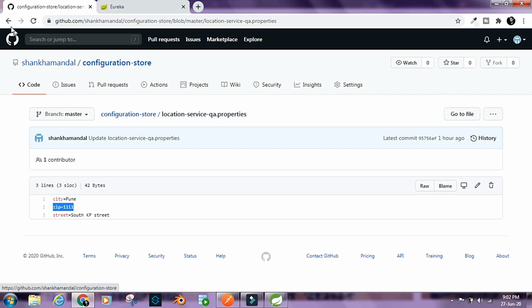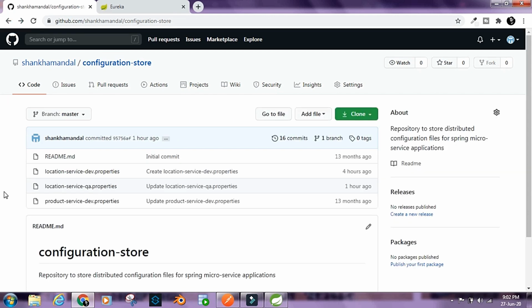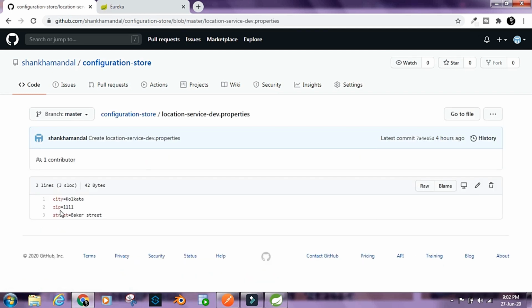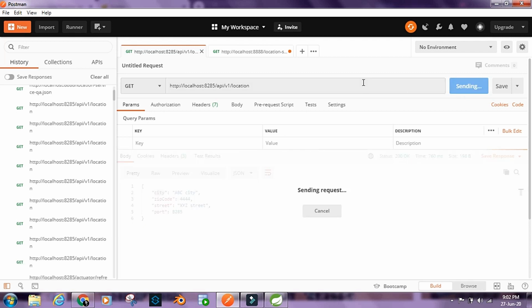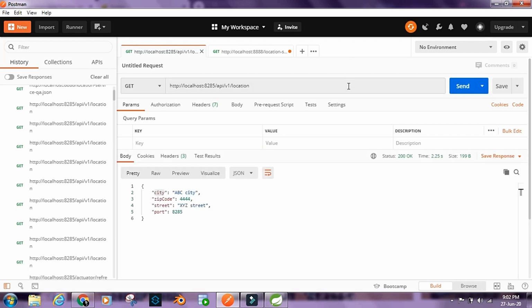So let's go back to our configurations or configuration store inside our GitHub repository and take a look at the dev properties. So we have the city as Kolkata, zip as 1111, and street as Baker Street. Now let's try to load our application. So we ran this application using the dev profile. Now we should be getting the properties that correspond to the dev profile.